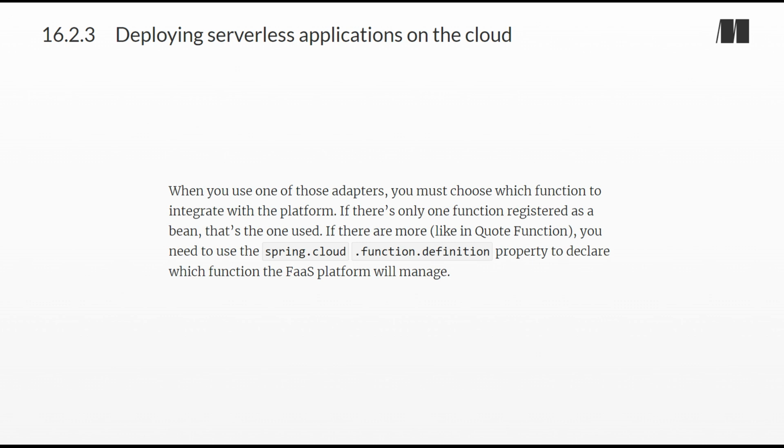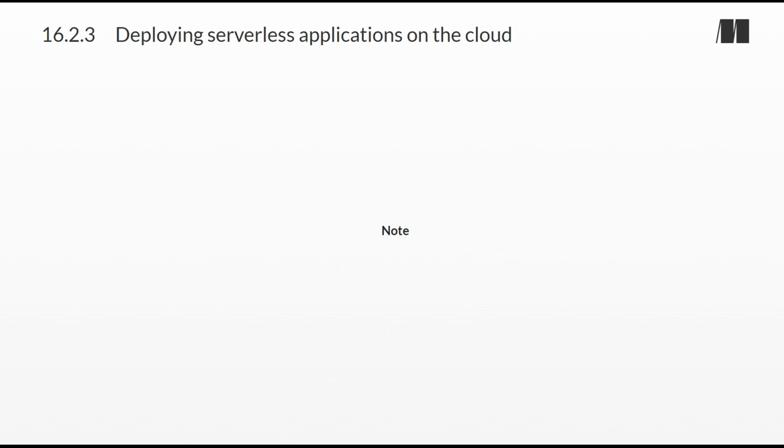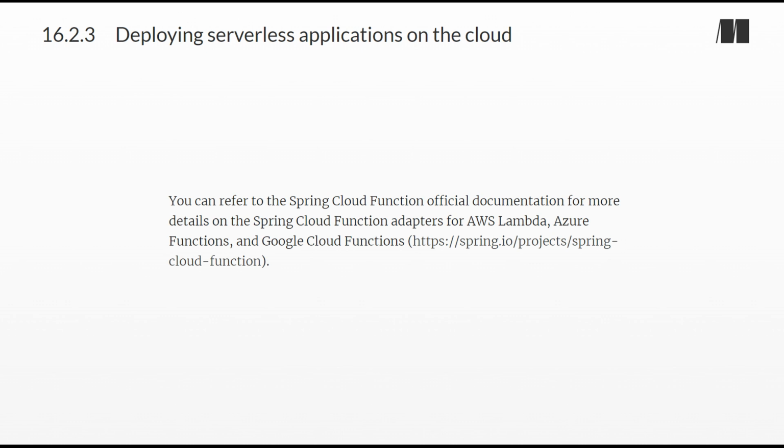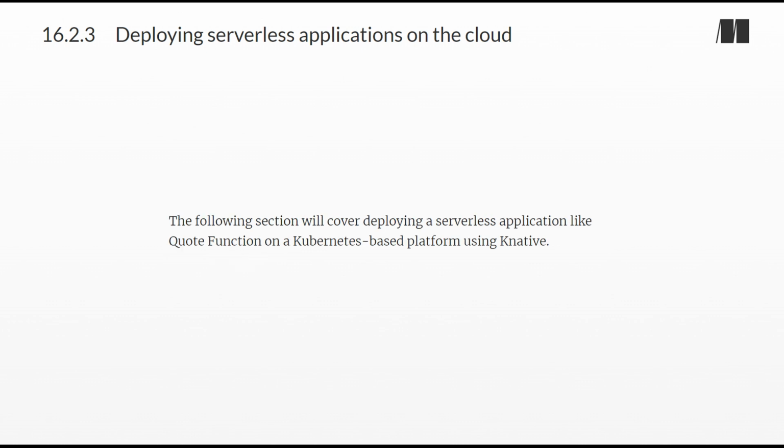When you use one of those adapters, you must choose which function to integrate with the platform. If there's only one function registered as a bean, that's the one used. If there are more, like in quote function, you need to use the spring.cloud.function.definition property to declare which function the FaaS platform will manage. Note: you can refer to the Spring Cloud Function official documentation for more details on the Spring Cloud Function adapters for AWS Lambda, Azure Functions, and Google Cloud Functions. See this link. The following section will cover deploying a serverless application like quote function on a Kubernetes-based platform using Knative.